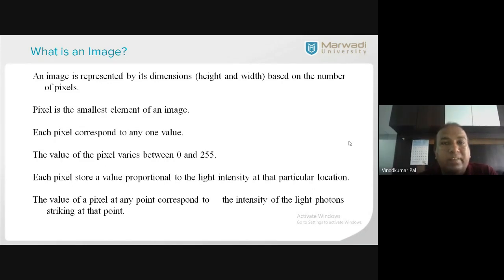So what is this basically? Pixel is the smallest element of any kind of image, right? Each pixel corresponds to one particular value, which is a mathematical value. And these pixel values can vary from 0 to 255. When I'm reading it, you must be confused about what this 0 to 255 pixel value is. Okay, one by one I'm going to explain each and everything.